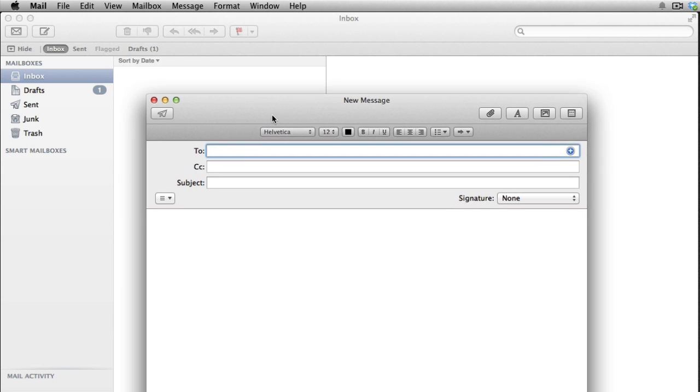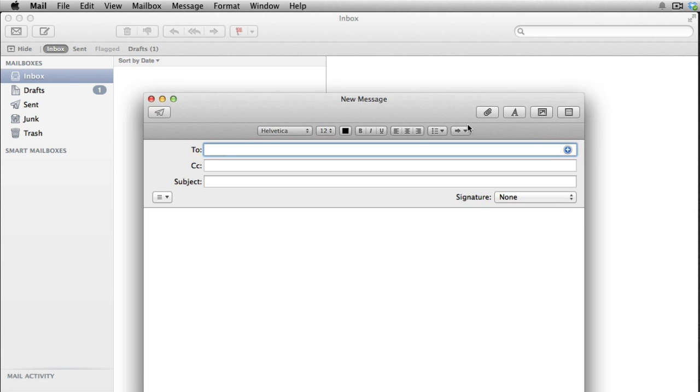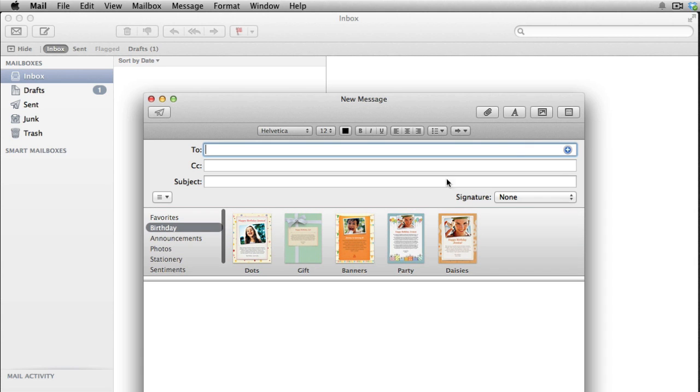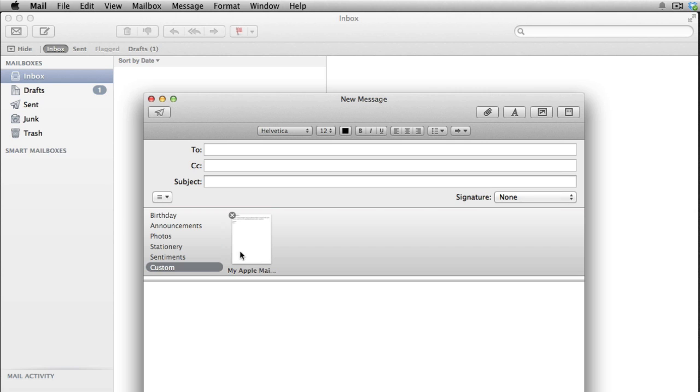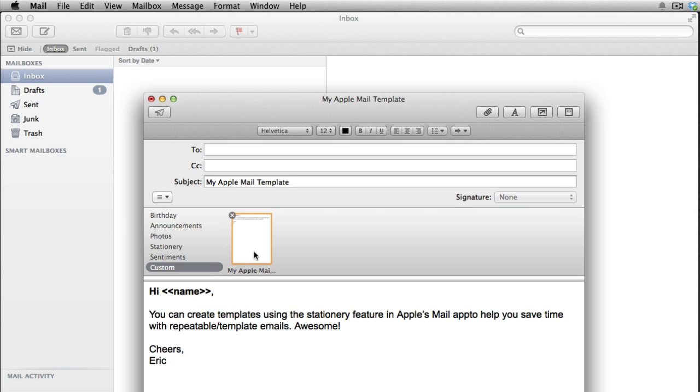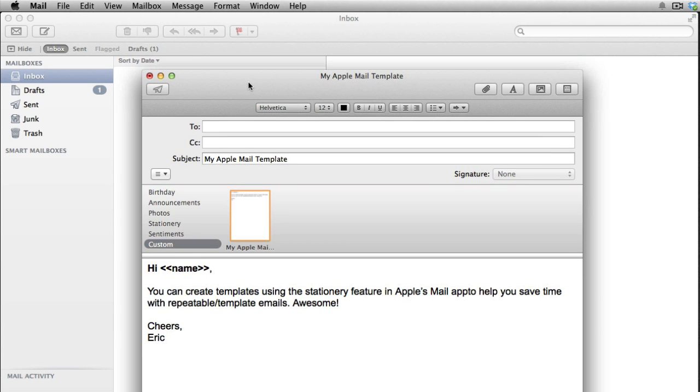new message. And then in the upper right corner here, you'll see this icon. This is the Show Stationery icon. Click that and it reveals stationery organized by folders on the left here. Scroll down just a little bit and you'll see Custom. Click on that and you'll see the template we just saved. And if you click on that template, it populates what we had just saved as our template.